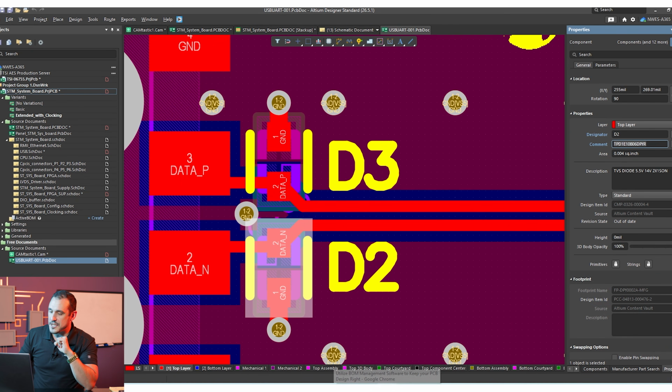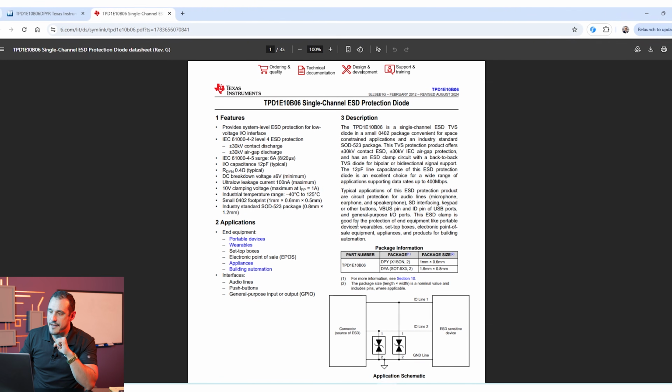But let's take a look at this part number. Here you can see I have the datasheet pulled up from Texas Instruments. It says right here, VBus pin and ID pin of the USB ports and general purpose I/O ports. You can also see that it says the 12 picofarad line capacitance of this ESD-protection diode is an excellent choice for a wide range of applications supporting data rates up to 400 megabits per second.